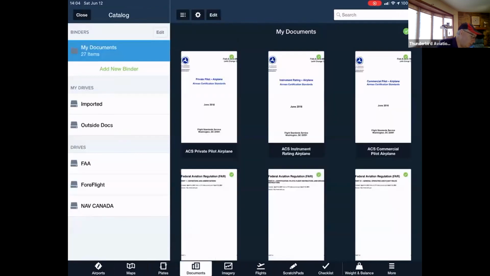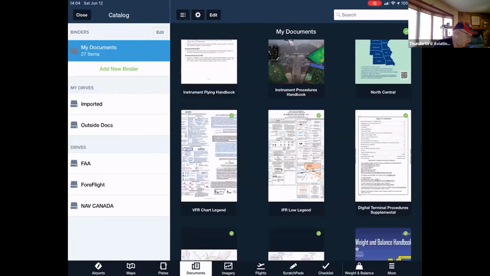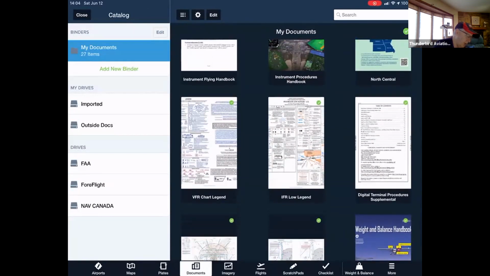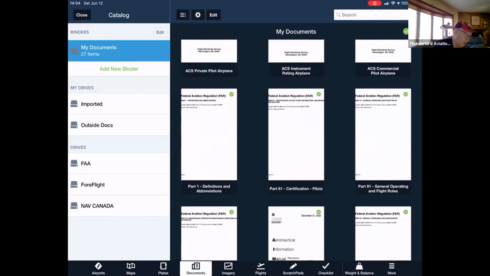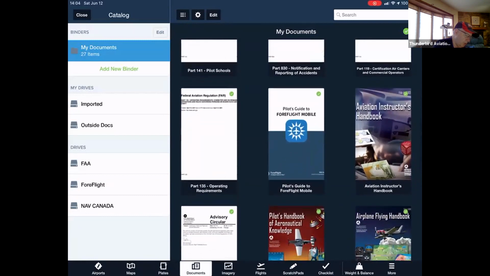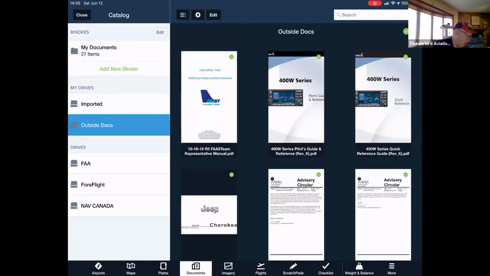Documents is what we talked about before. Any documents that you have saved from the drives down here will be put in whatever order you want to put them in. They start out alphabetical, but then you can go in there and arrange them if you want. I have outside documents. This is stuff that I've downloaded from the internet and put into a Dropbox.